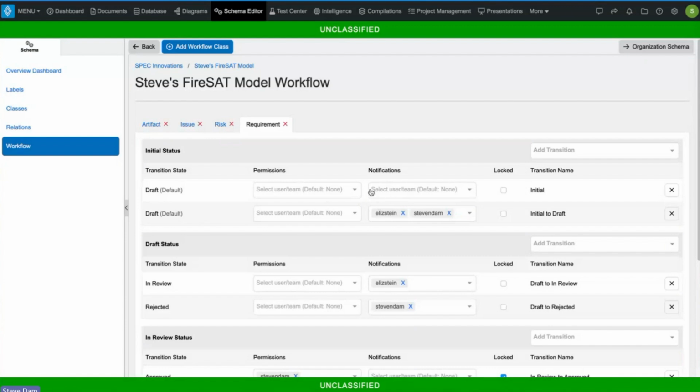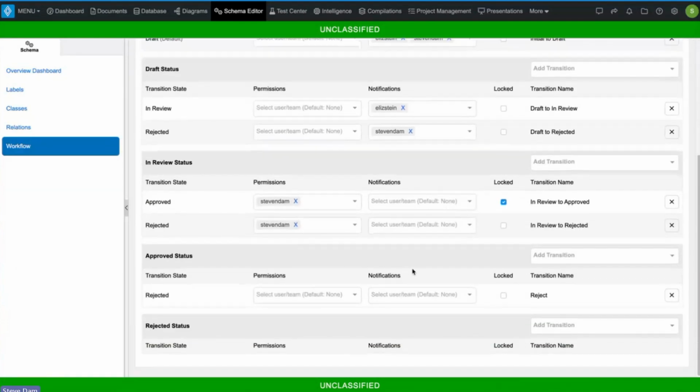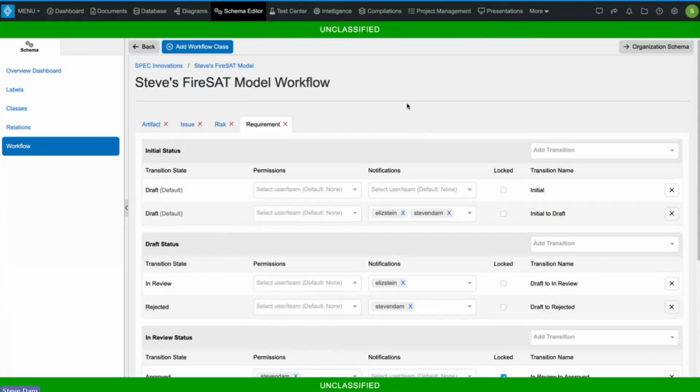Here you can set up different, again, permissions of who can make changes and then who gets notified when changes are made. And those can be teams or groups. You can define teams at the organizational level.